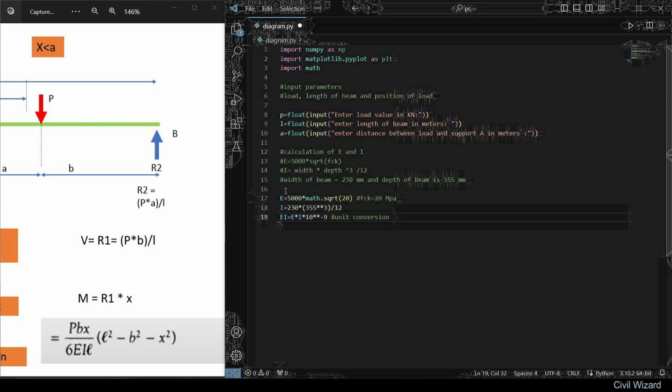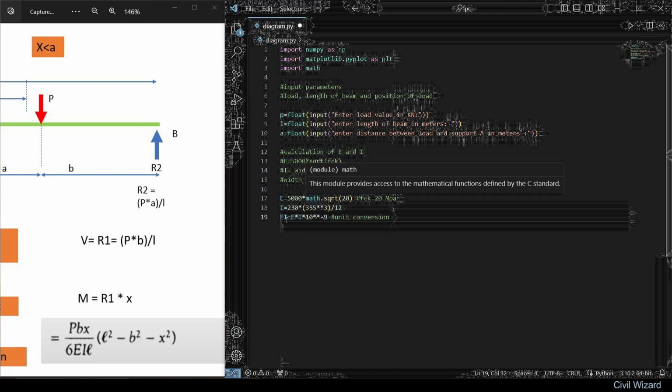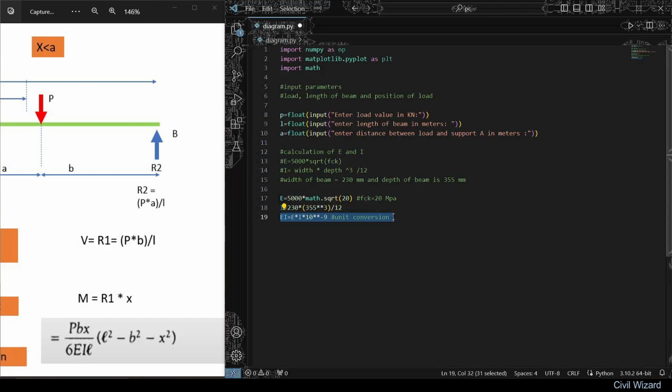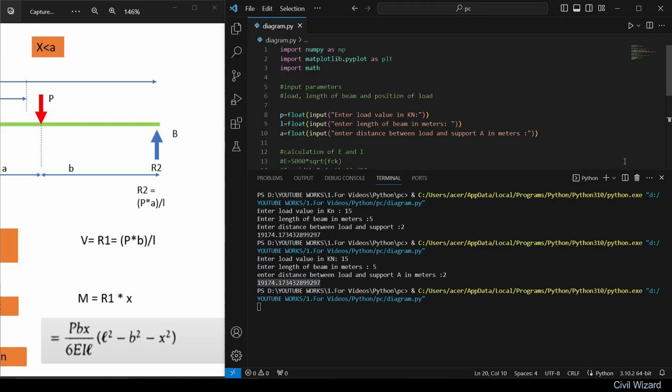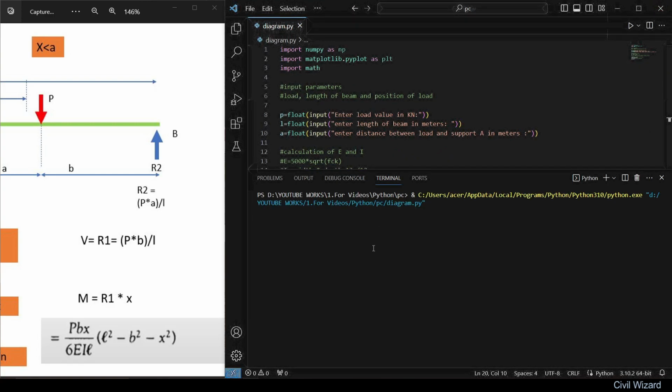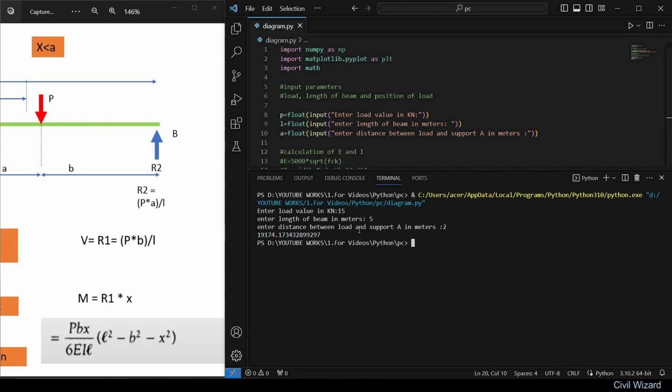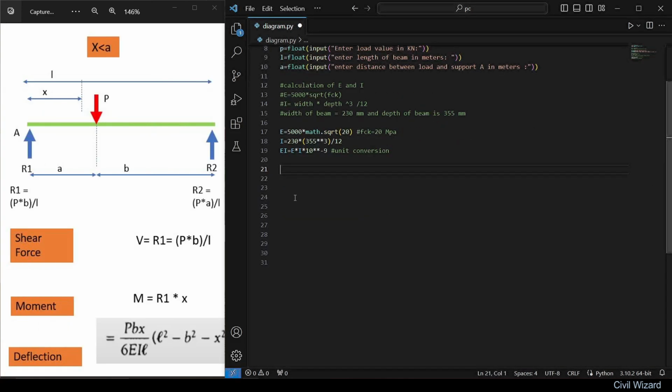In E and I, the units are in newton and mm. But in the EI, I have converted that newtons and mm into kilonewton and meter. So for that reason, I have multiplied the value of EI by 10 to the power minus 9. Okay, so this is the value of our EI. Let's check once. The value of EI is 19174.173, which is right. Now we will calculate reaction at supports R1 and R2.